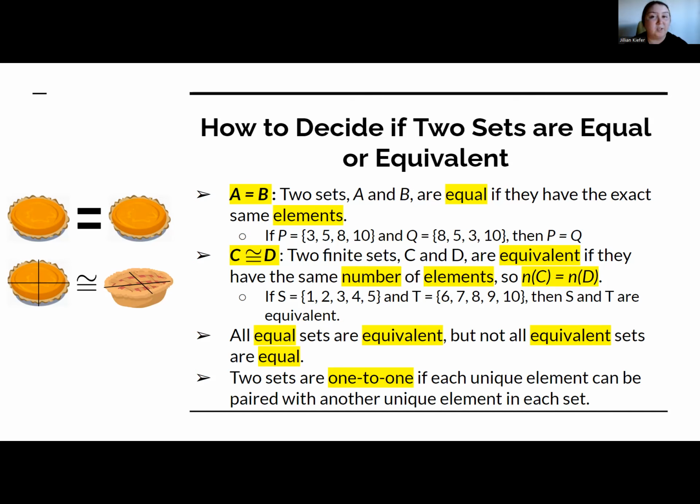Two sets are called 1 to 1 if each unique element can be paired with another unique element in each set. So 1 to 1, if you can pair them uniquely within the sets. That would be something more along the lines of something that is equivalent. So instead of having the set of 3, 3, 3, 3, 3, you would have a set of 1, 2, 3, 4, 5, and your other set is 1, 2, 3, 4, 5, or 6, 7, 8, 9, 10, or something like that. Basically, you're just not listing the same number multiple times. That's what 1 to 1 is typically going to mean.